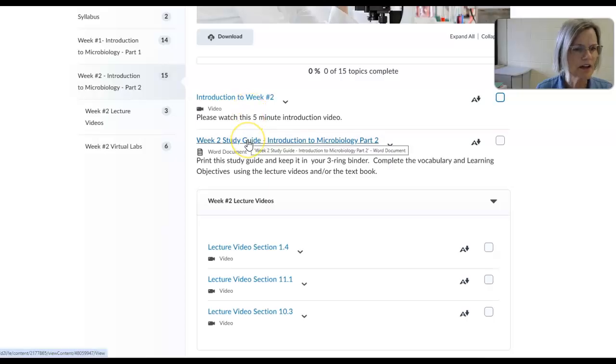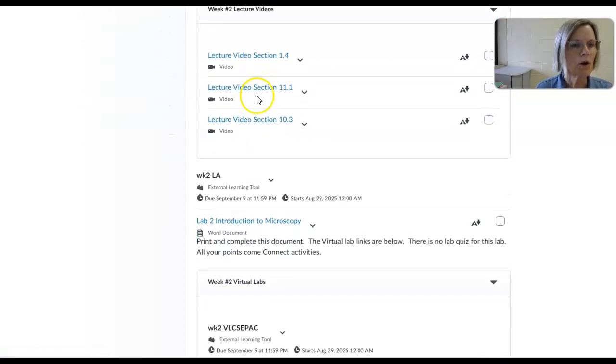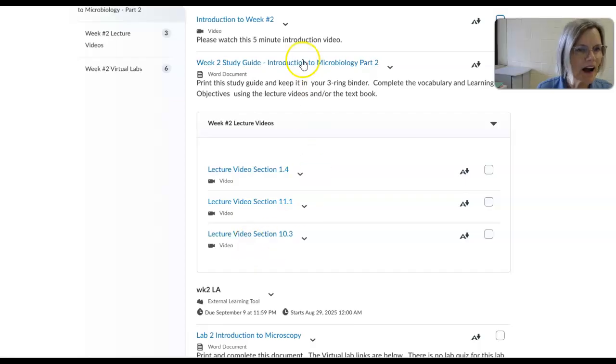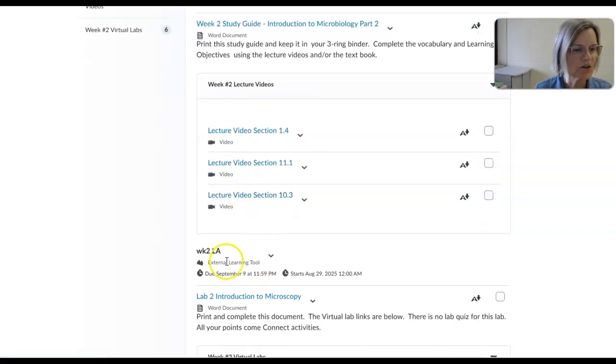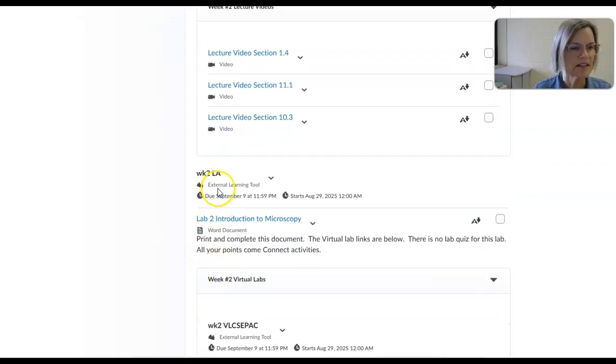So you're going to fill out your study guide from looking at the videos. Once you've done some review, I highly recommend doing some review because at this point you're going to quiz yourself, and that's going to be another chance to help you remember things. You're going to go to your lecture assignment, week 2 lecture assignment. Remember that these external learning tools bring you to McGraw-Hill. Now, right now, this lecture assignment isn't active like that.